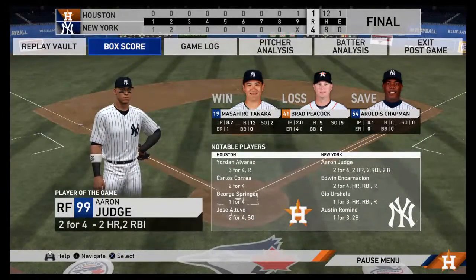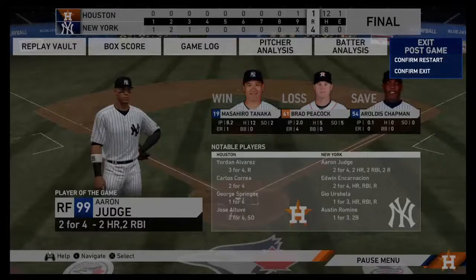Our final line score tonight. First for the victorious Yankees, 4 runs on 8 hits, no errors. They left 5 men on base.